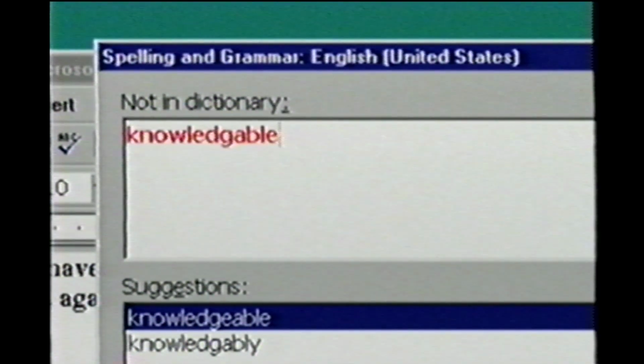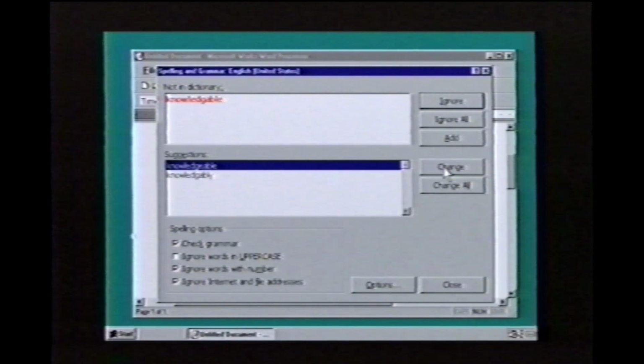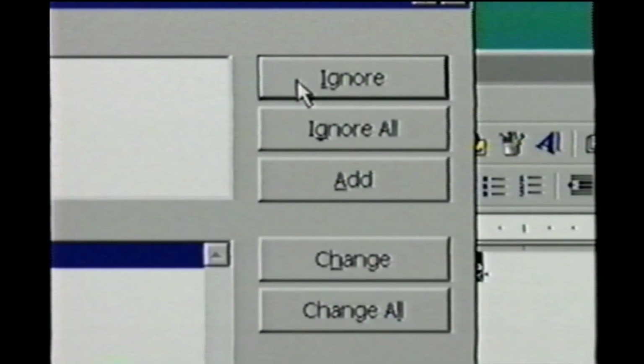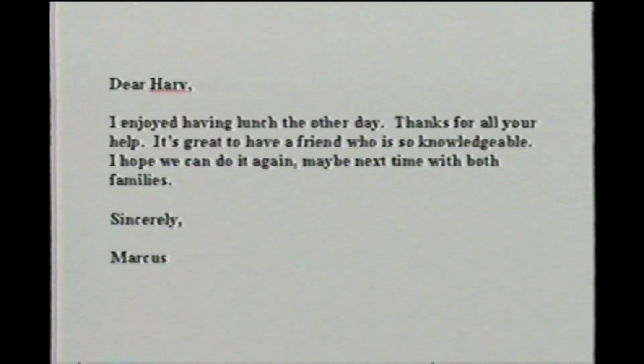You see, there's a dictionary built into your word processor that checks the words as you type them. And you don't even have to retype the mistaken word now. Simply move your cursor to the button marked Change and click. The window disappears. And now look at your letter. The word knowledgeable has been spelled correctly automatically.